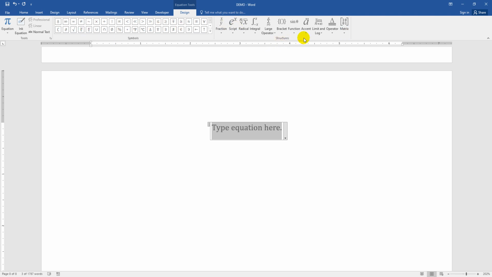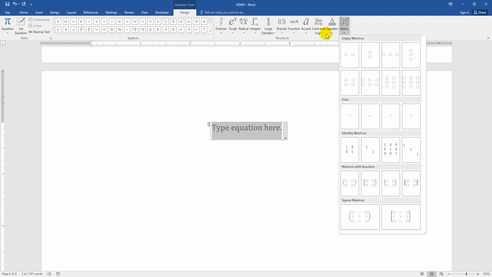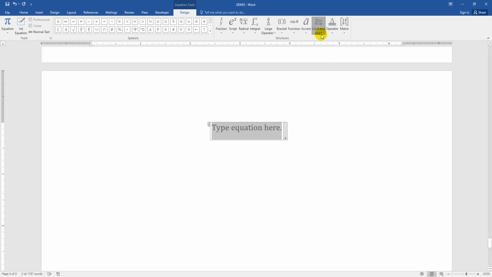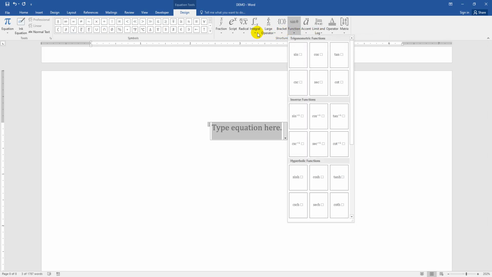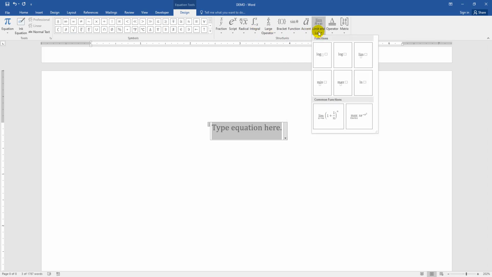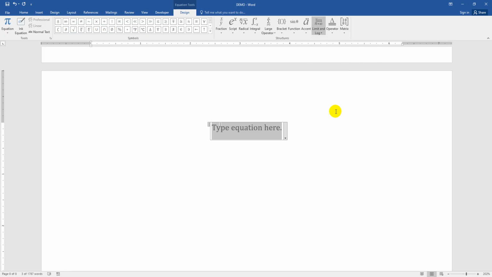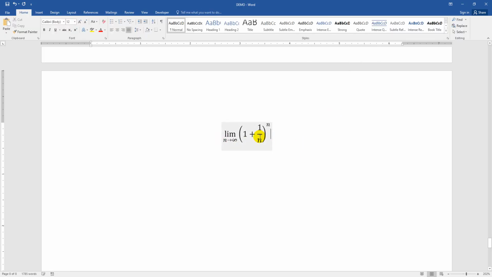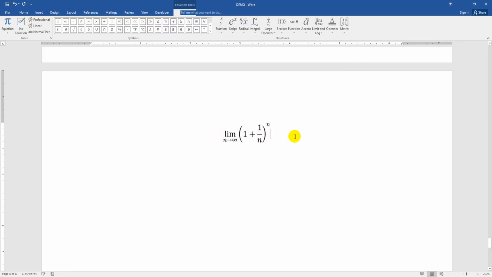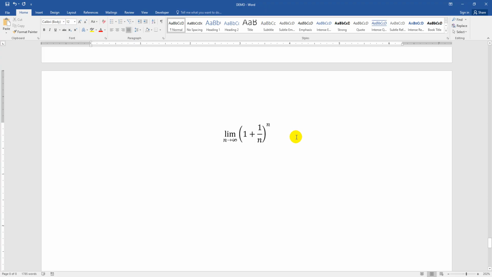Then we can see here many equation options like matrix, operators and limit and logs, accents, function, bracket, large operation, integral, radical, script function. Now I am selecting the limit equation. Here is the limit equation. You can edit the equation easily. Now you can see we inserted the limit equation in Word very easily.